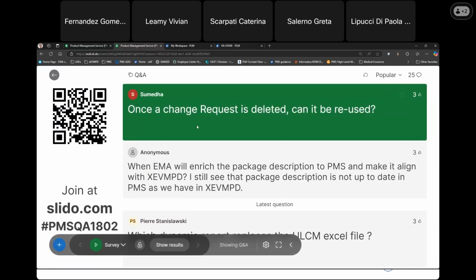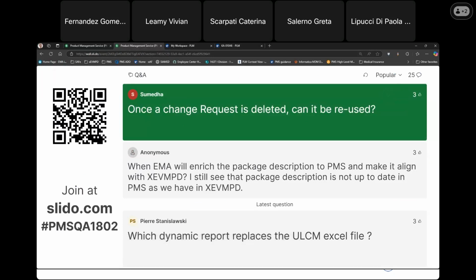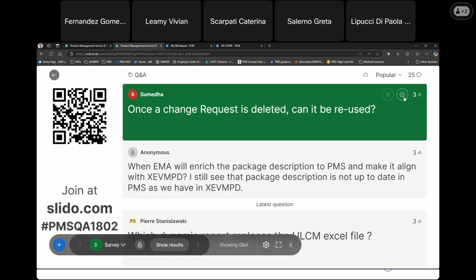Okay, once a change request is deleted, can it be reused? So if it is deleted, no, because it will disappear from your workspace area. So you cannot reuse it again. You can cancel it, you can keep it on draft, but if you delete it, it will disappear, so you cannot reuse this change request anymore.